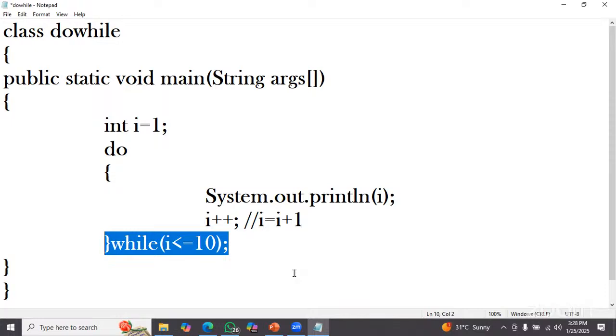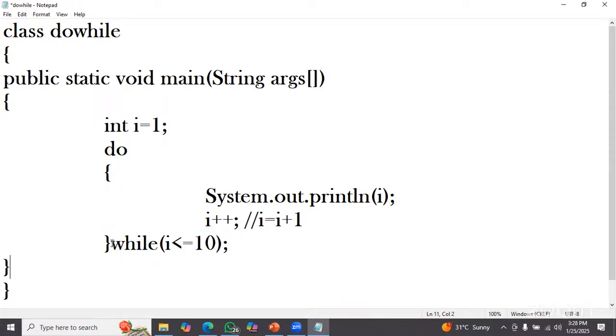While I less than or equals to 10 will be evaluated. At this moment, I value is 1. 1 less than or equals to 10, that is true. So it is redirected to the do statement again. Redirect to the do, entering into the block, printing the I, that is 2. I plus plus, I becomes 3. 3 less than or equals to 10, true. So again redirect into the do. 3 will be printed. I becomes 4. 4 less than or equals to 10, true. Again redirecting, and so on.